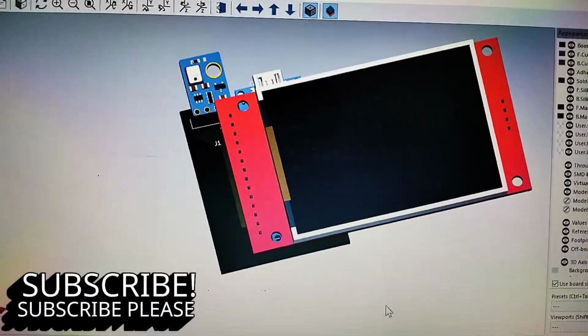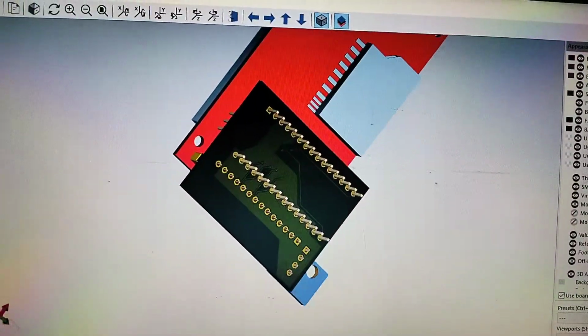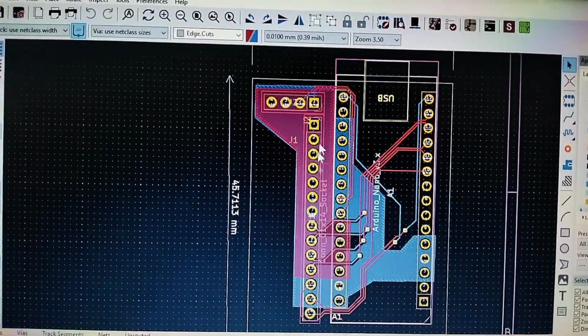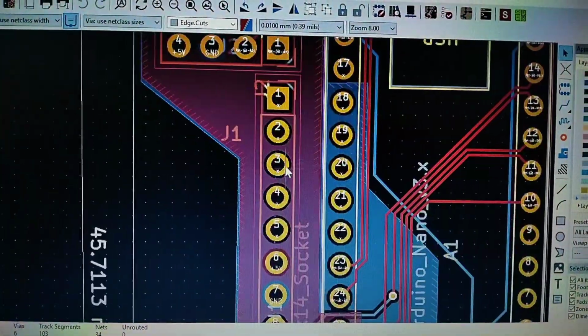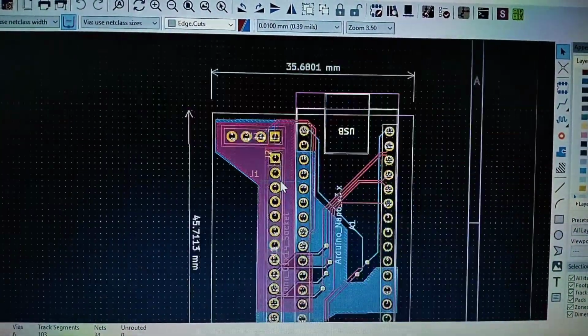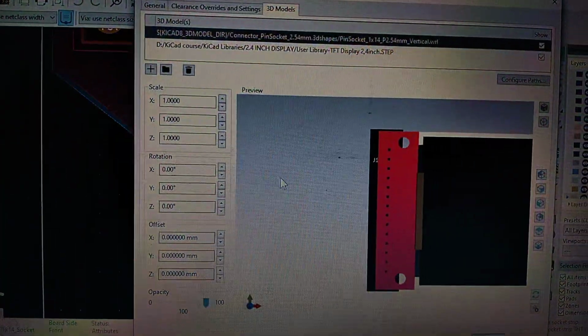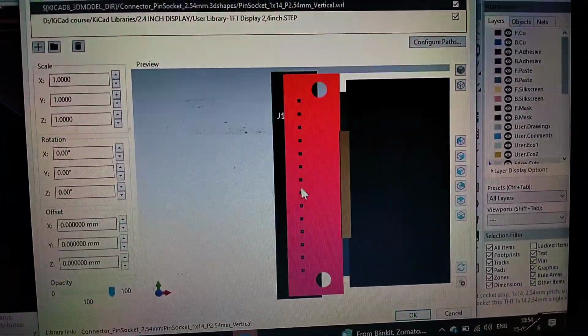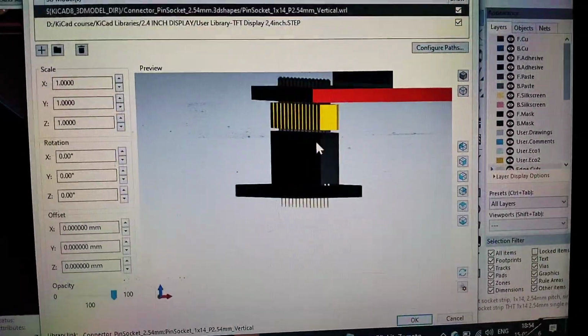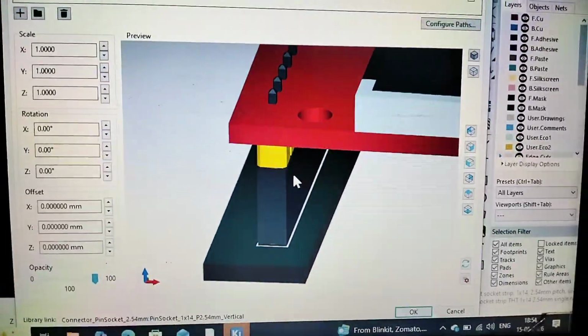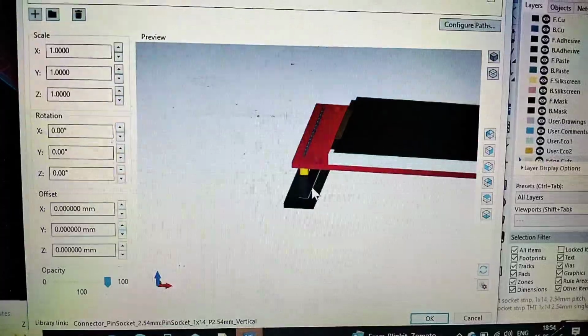In this video, I am going to tell you how to add two components in a single TST, in a single connector. So this is my connector and I want to add two components in this. So you can see here, I have added two components here. One is the connector and the second one is the LCD.